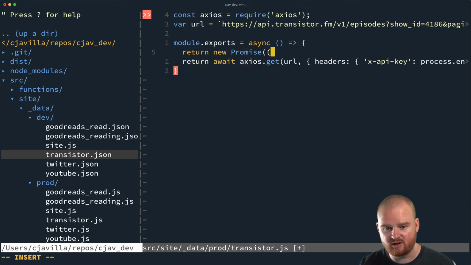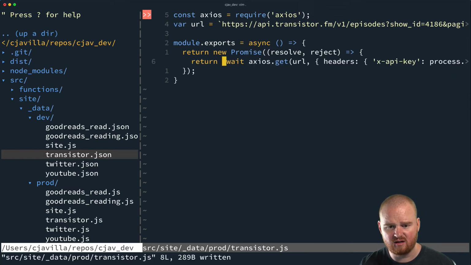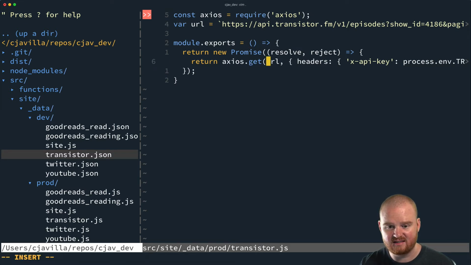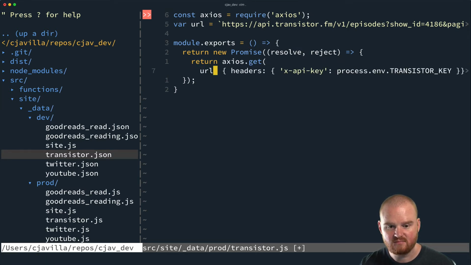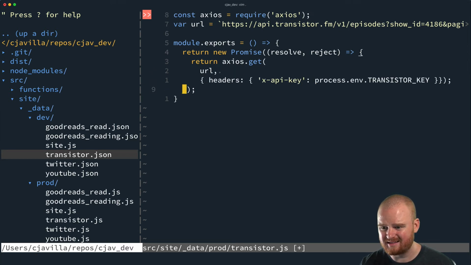And a promise takes a function that will accept two arguments, resolve and reject. And we need to call resolve when we have some non-error result, and then reject if we have an error result. So here, instead of making this async, I'm just going to say axios.get the URL. And then I'm passing in some headers with these options.